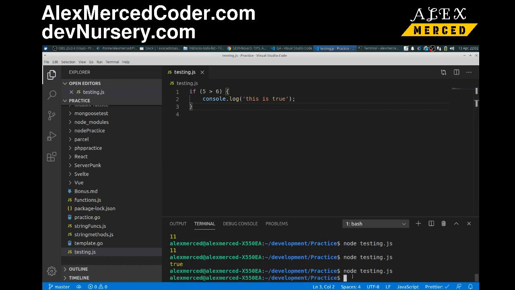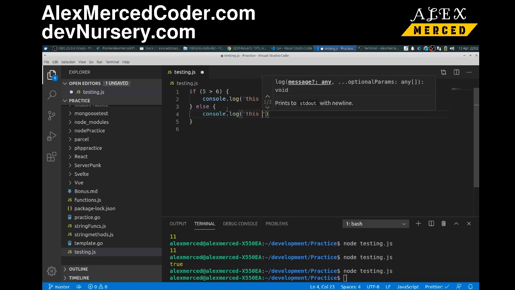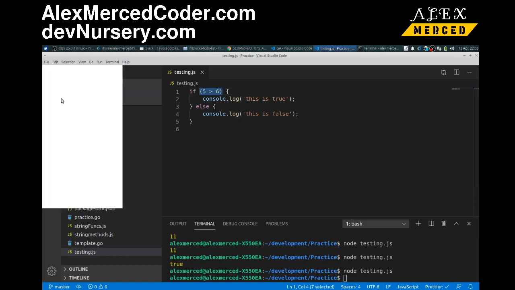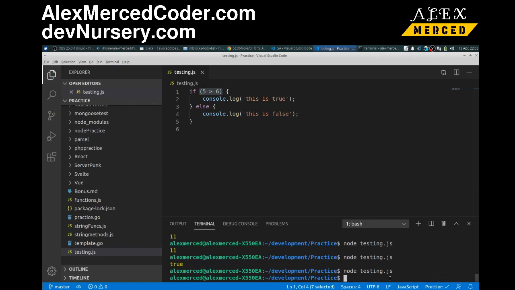But what if I wanted something to happen if it's false? Then I'll use what's called an else statement. So if, else, and then these curly brackets are what happens if the if is not true. So console.log, this is false. Okay, so this happens if this is true. This happens if this is false. Okay, so let's see here. This is false. Okay, you can see that right over here.